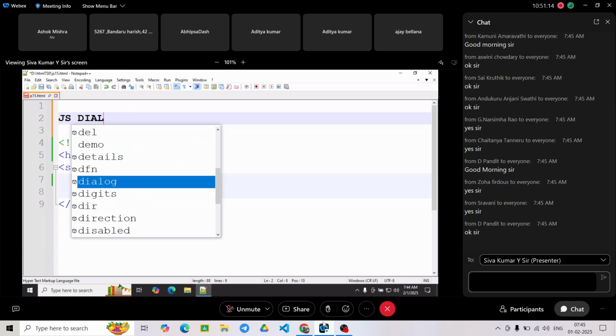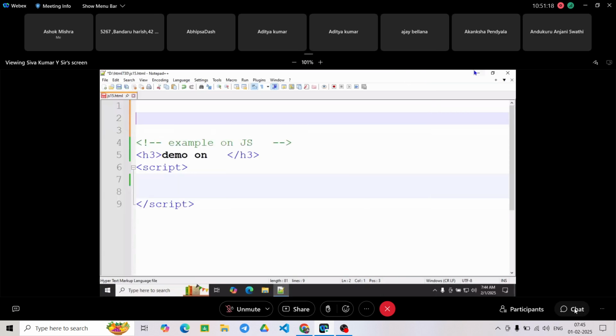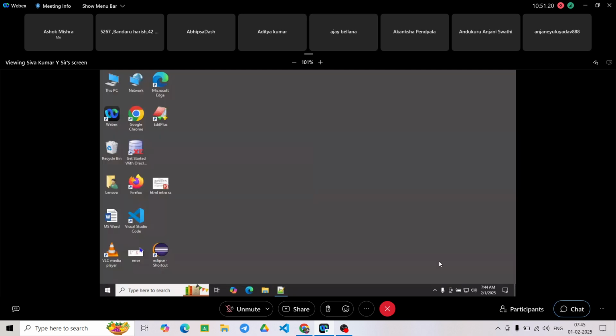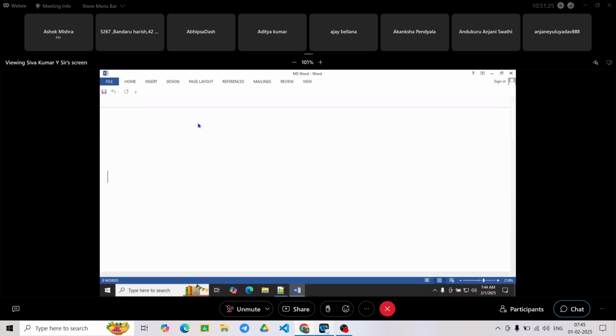So, JavaScript dialogs. We have three dialog boxes in our JavaScript. So what is a dialog, sir? A dialog is a small pop-up window.